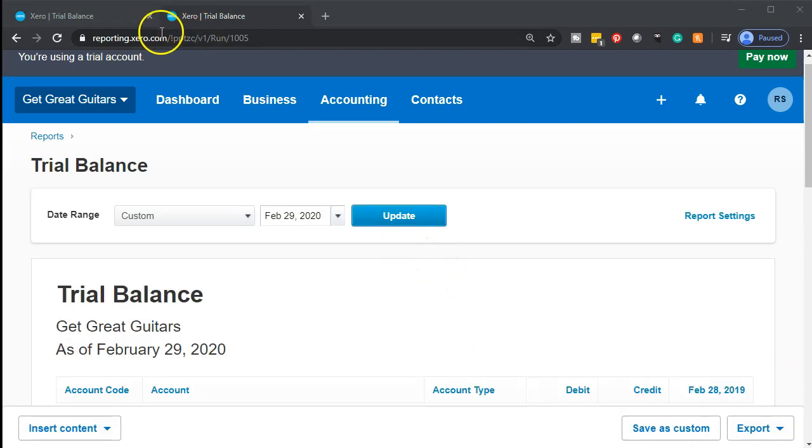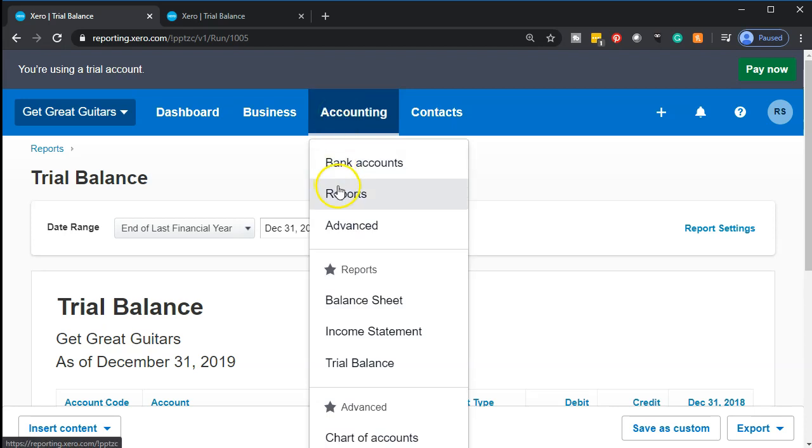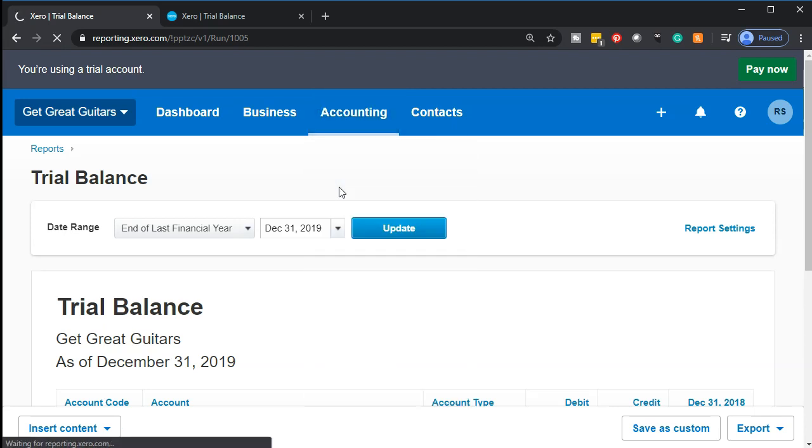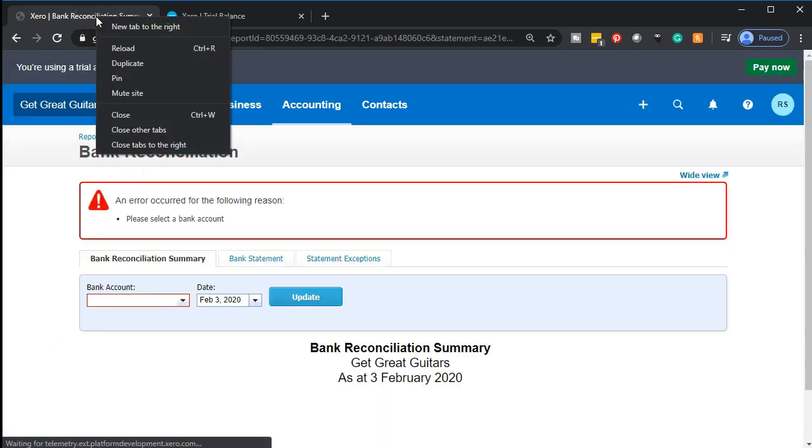and then update that report. Next, we're going to go on to the tab to the left, and we're going to be opening up our bank reconciliation report. So I'm going to go to the accounting and take a look at the reports, and that's going to be in our accounting reports down below. So the accounting reports, we want that bank reconciliation summary. I'm then going to right-click on the tab up top and duplicate that tab.